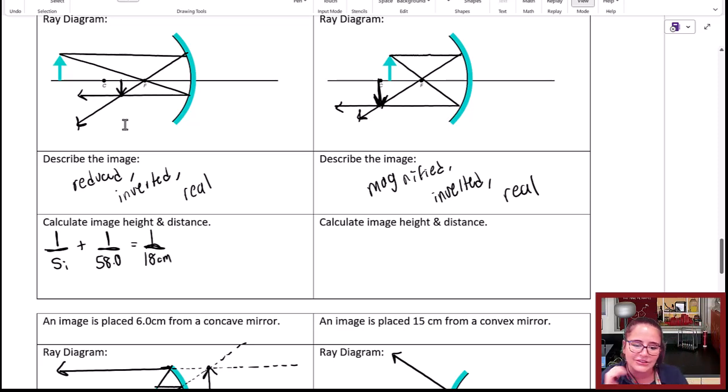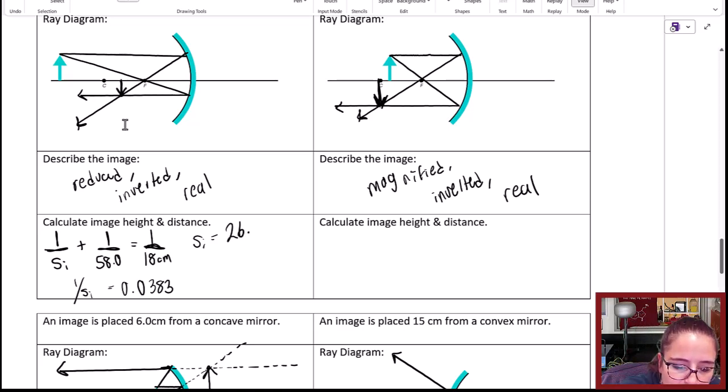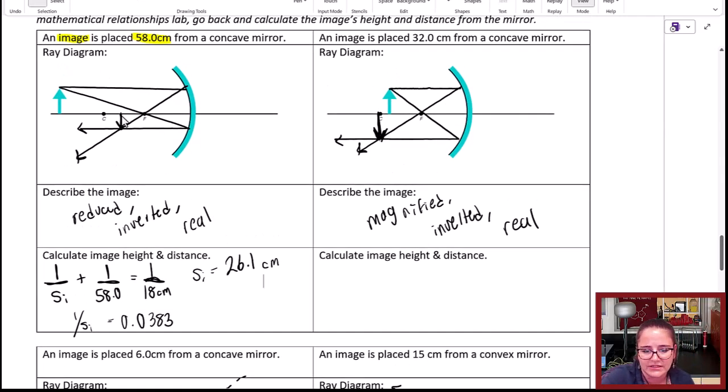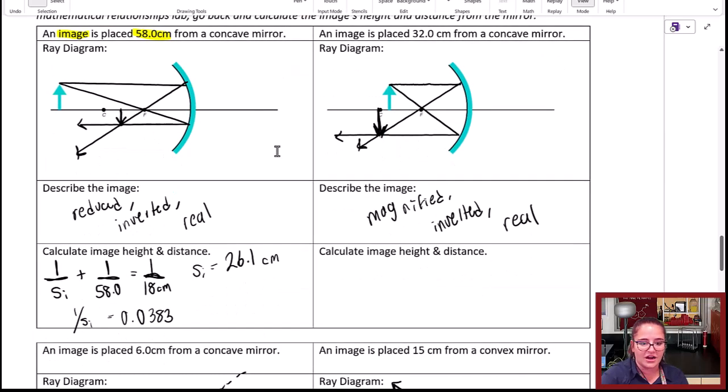So then we got to do some math. I got 1 divided by 18 minus 1 over 58, which tells me that 1 over S image is 0.0383. So then S image must be 1 divided by that, which is 26.1. And we said that it was reduced, and that 26.1, yep, that's in between F and C, so that checks out. So let's go ahead and find our height.